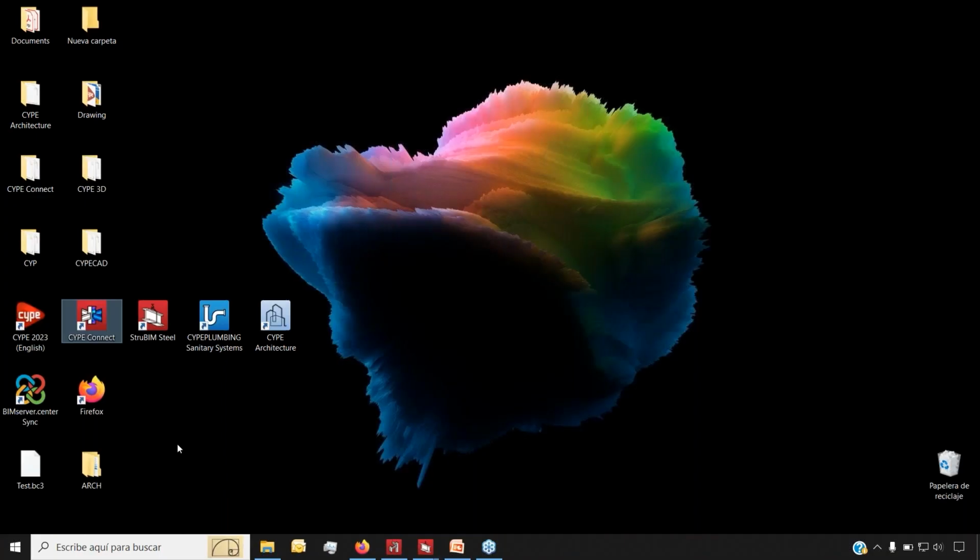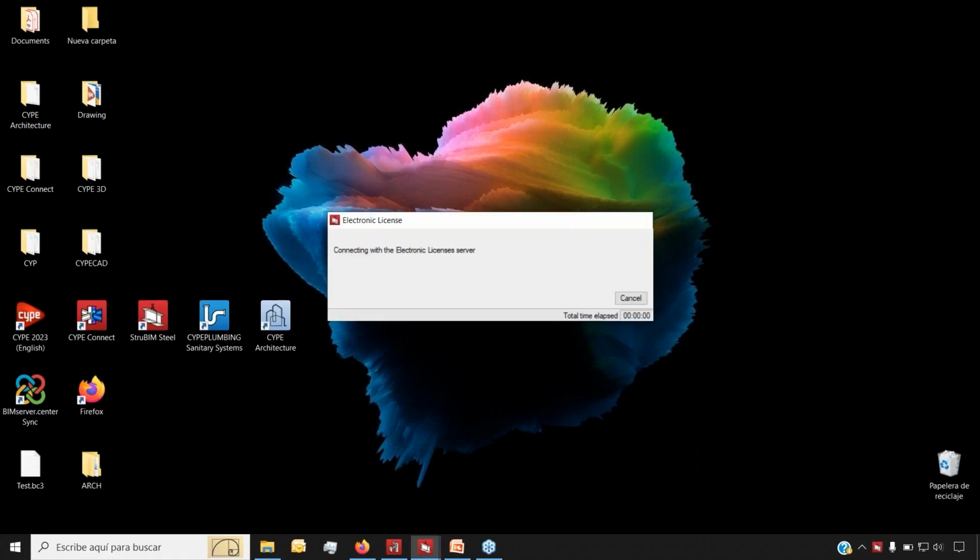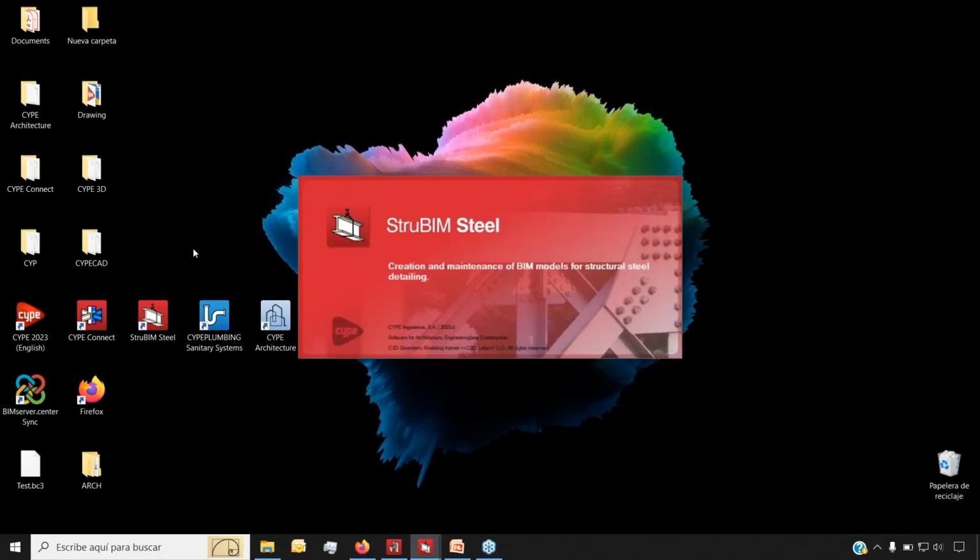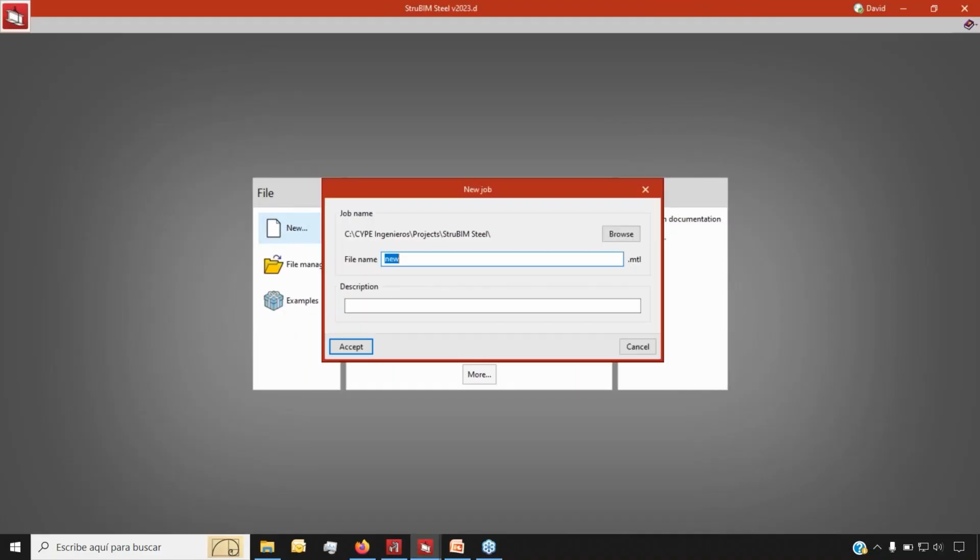So let's open a new instance here. We can have multiple instances running at the same time, as you can see. And when we start a new project, you will see that we will be able to either start from scratch or reuse the data that we were talking about before.